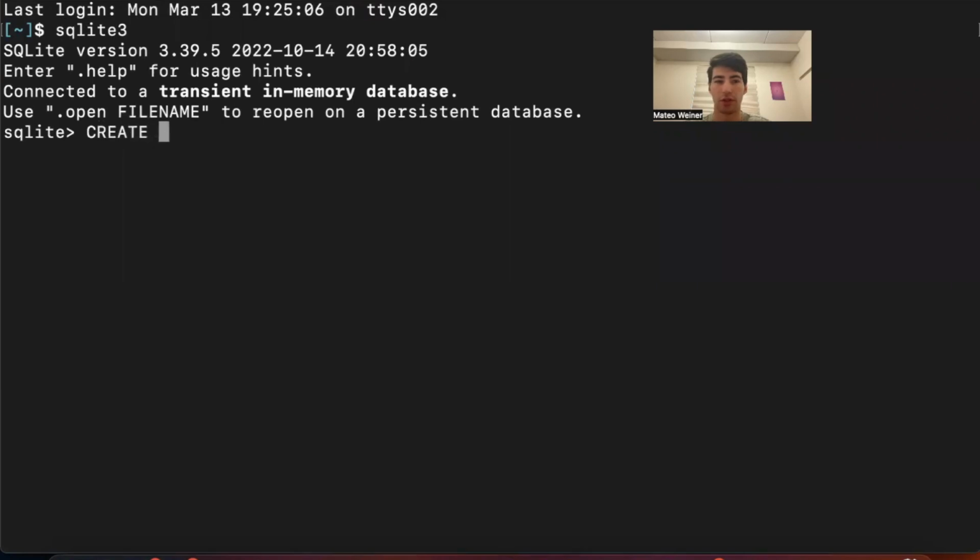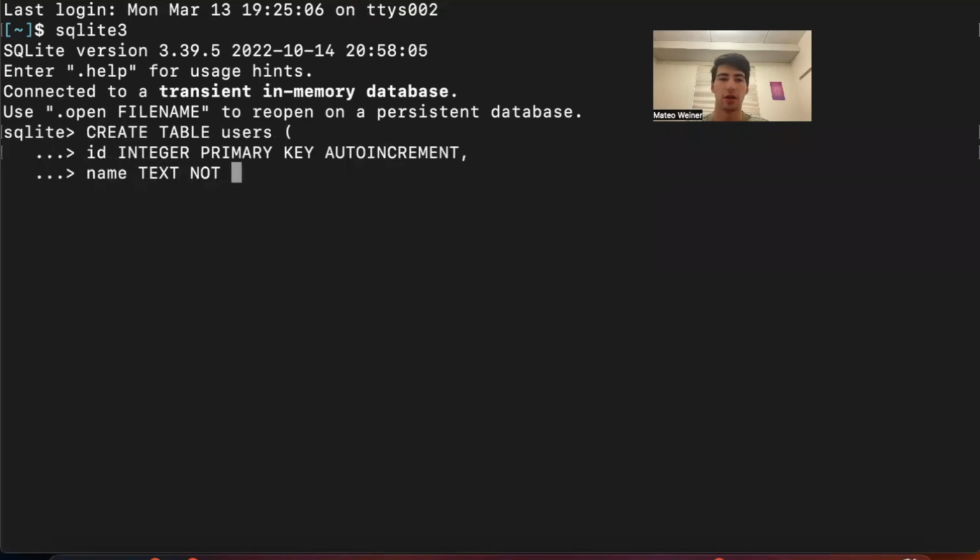To start off, let's create our table. So create table users. We want to give it the ID. This is integer, primary key, autoincrement. We also have the name. We'll just have this as text and not null. And we need our semicolon to finish it off. And if we do .tables, we see the users table.